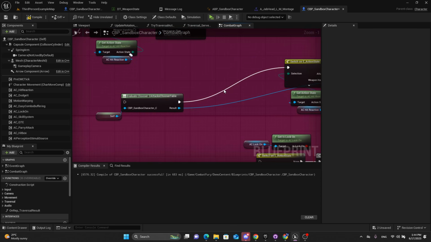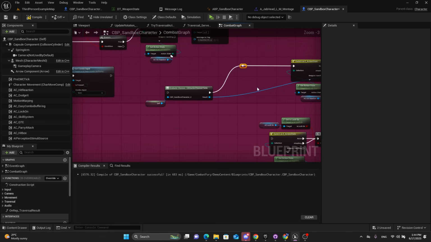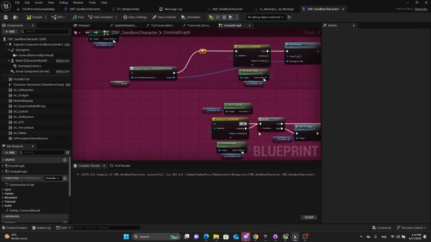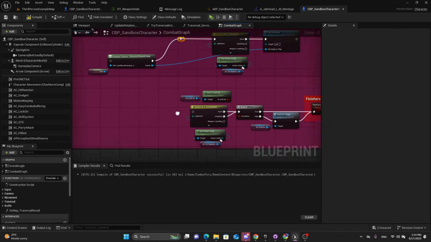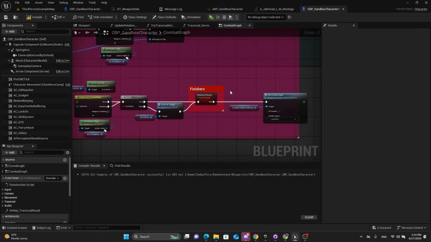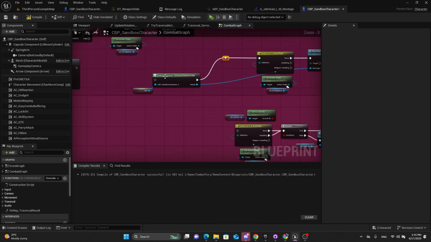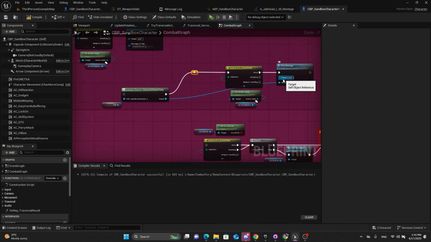We'll clean up this after. All right, so now the plan is this. If the player is facing the enemy, we want to go straight to our finishers or combos. But if we are not facing the enemy, we want to use the chooser to pick the right attack based on the angle.